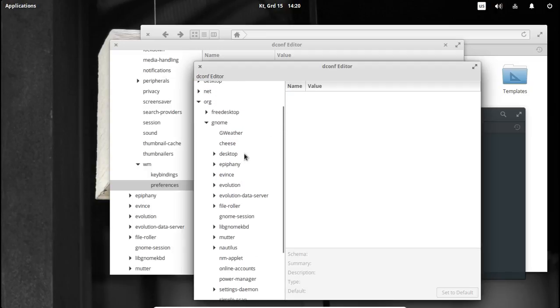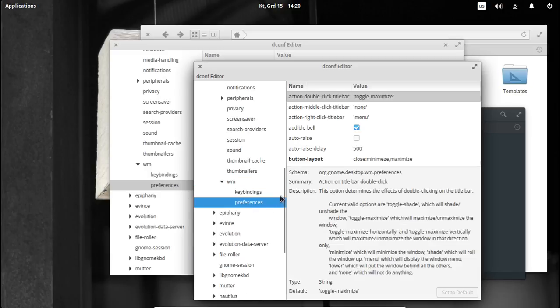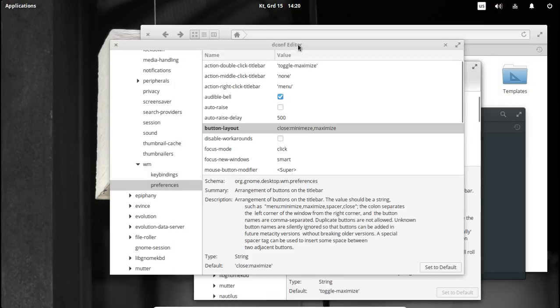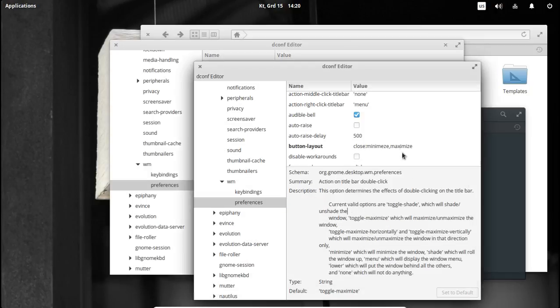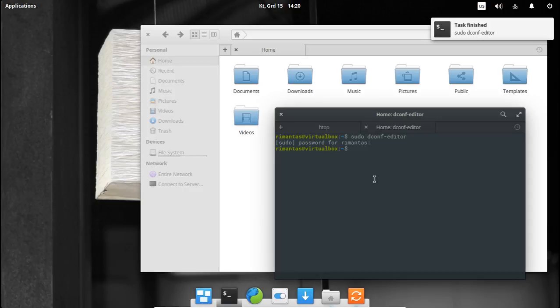So, desktop, Window Manager, preferences. So right now it says close, minimize, maximize. Close, minimize, maximize. Okay. It saved, I guess. Let's close. Let's test this.